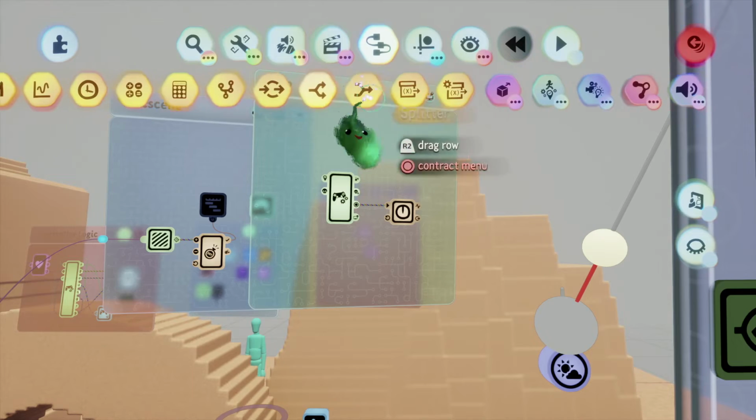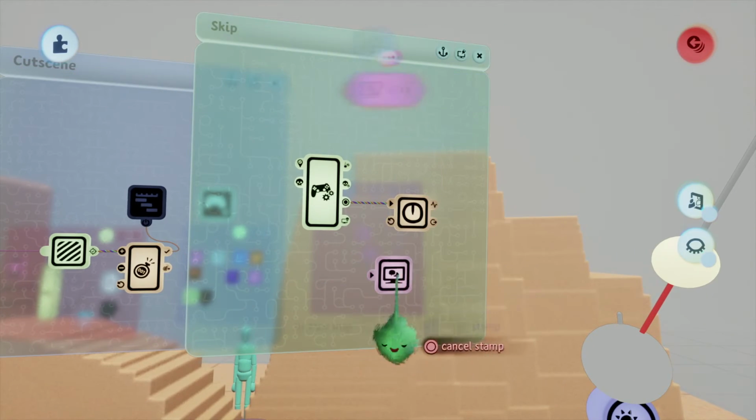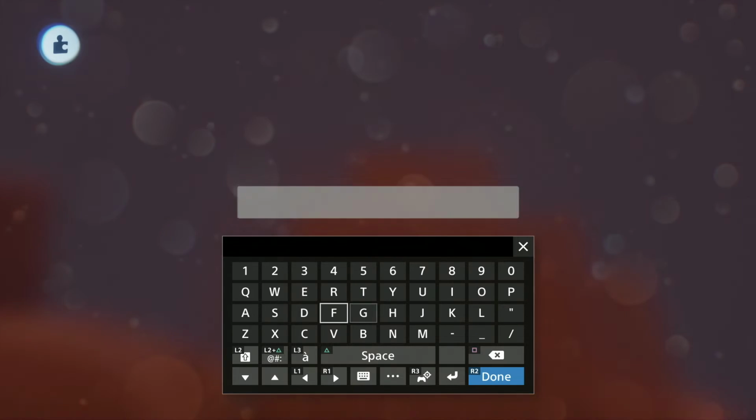And you may be wondering, well, how can I indicate that a cutscene is skippable? Well, just take out a text displayer and do something kind of like this.